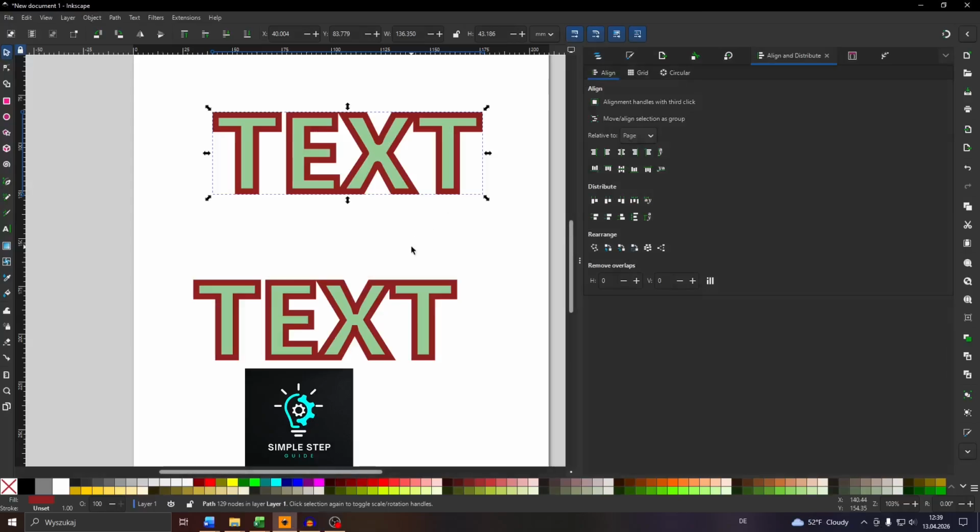Hey guys, what's up? In this tutorial we're going to show you how you can remove a path effect from an object or text box in Inkscape in 2026. So let us get started.